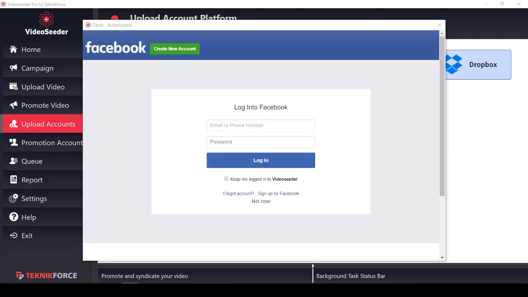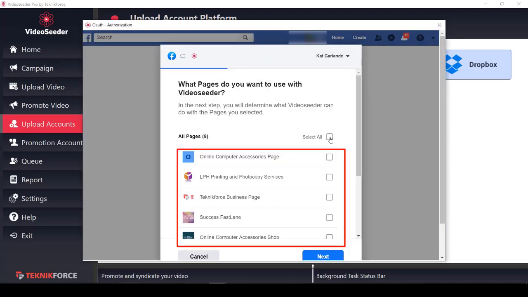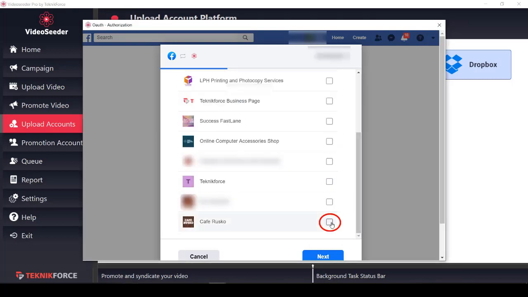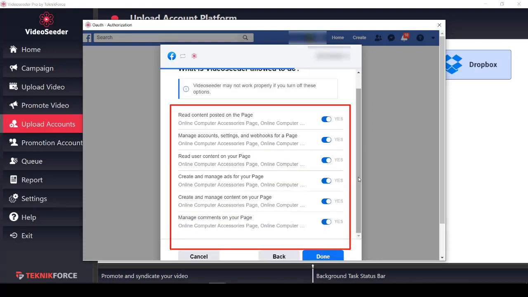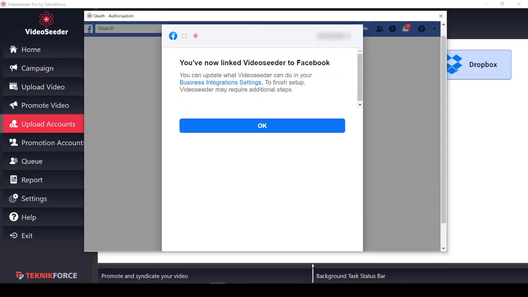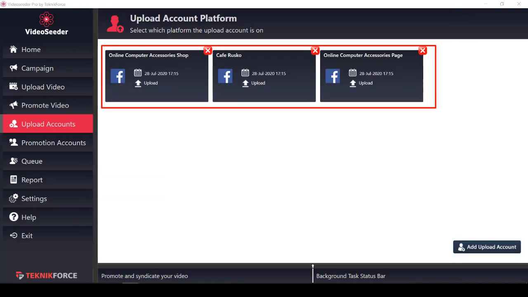It will show a pop-up window for authentication so you can log in to your chosen platform. Click this Continue button. Then choose the Facebook pages linked on your Facebook account that you want to use with Video Seeder. You can choose multiple pages here. Click Next. Leave these options enabled so that Video Seeder will work properly. Click Done. Now you have successfully linked Video Seeder to your Facebook pages. Click OK. You can see here the thumbnails of the Facebook pages that we have uploaded.